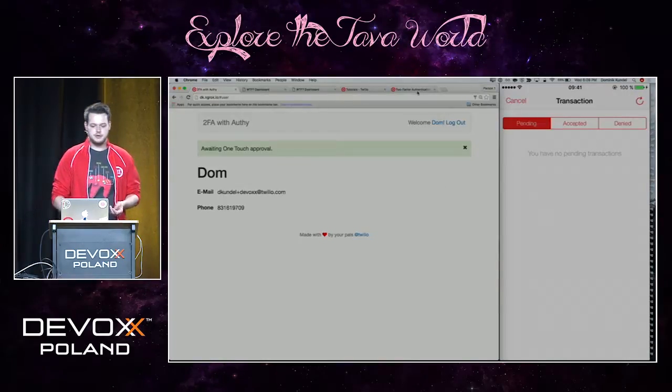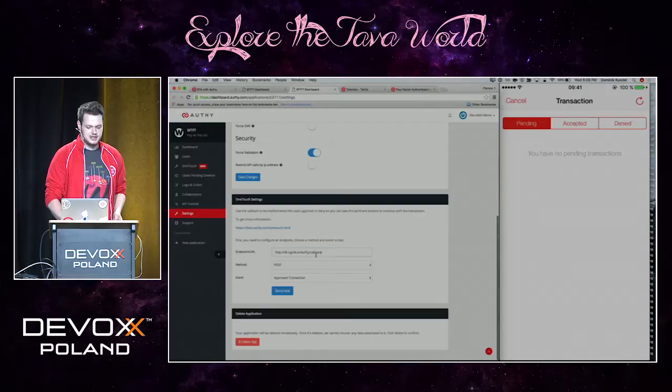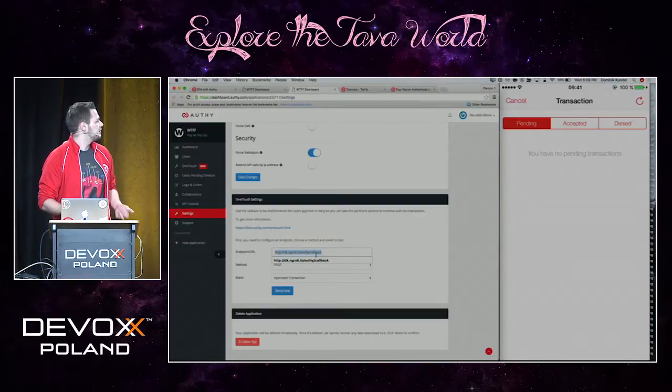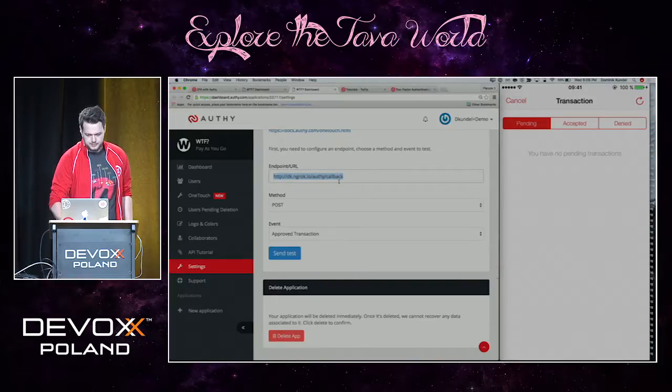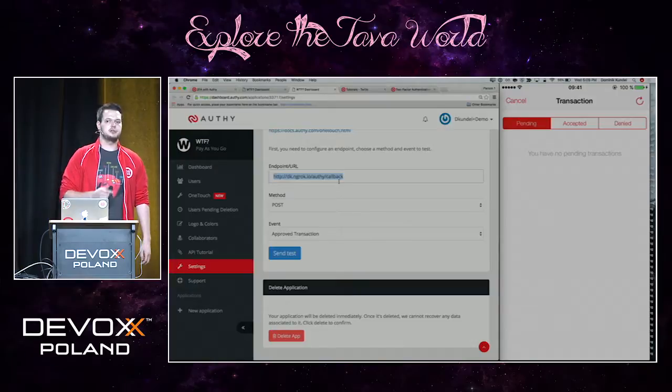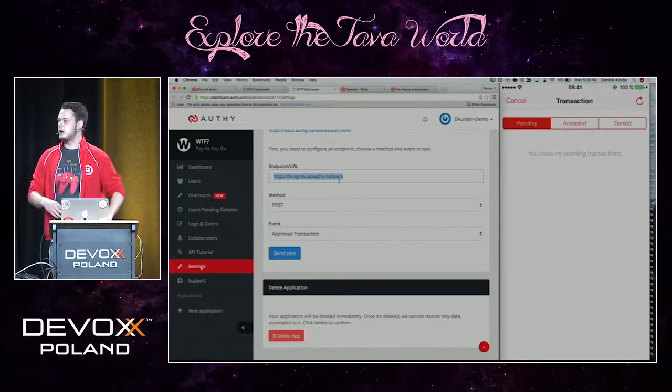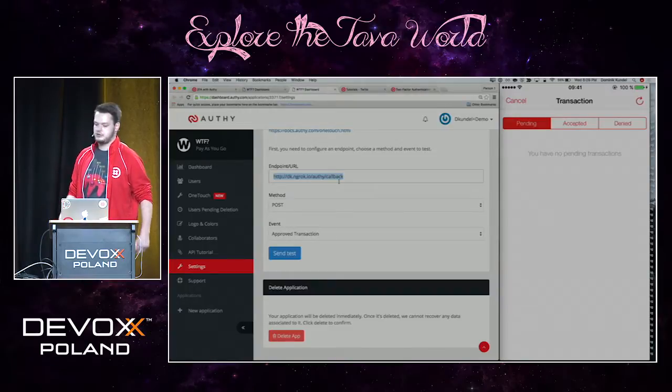So what happens under the hood is that for the push notifications, I set up a callback, so a webhook essentially. I set up a webhook to be pinged every time there was an approval notification. And then I take that to notify the UI to, hey, actually grant this person access.